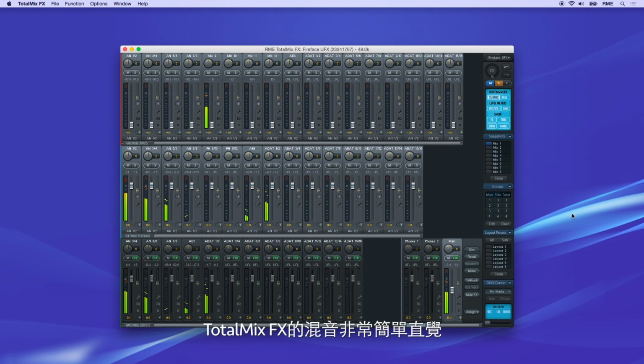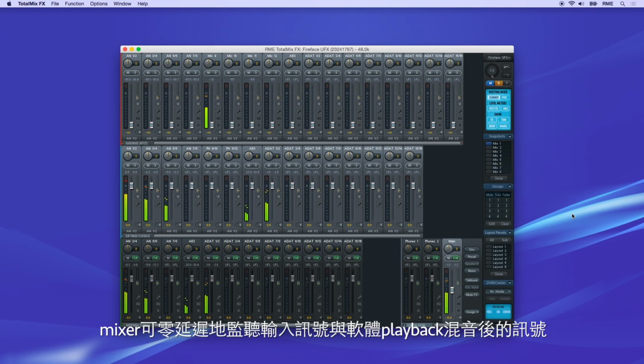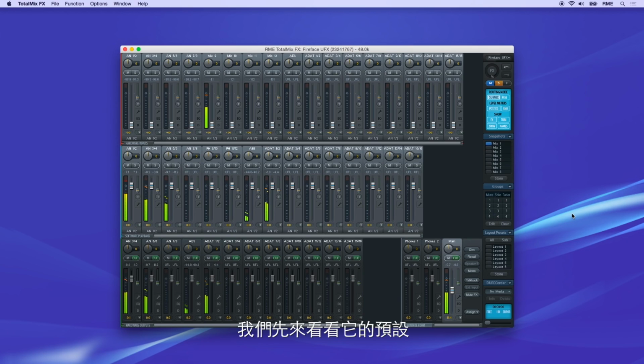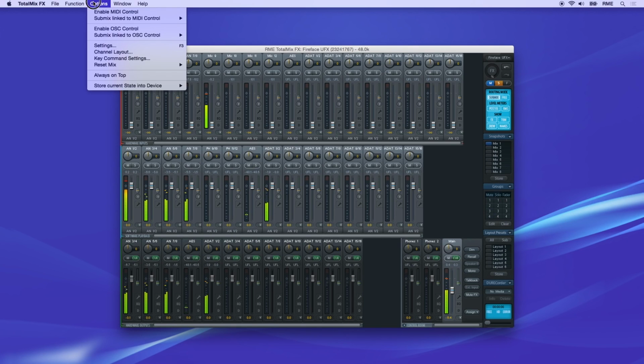Mixing in TotalMix FX is very simple and straightforward. The mixer allows you to combine input signal with the playback from software and monitor the audio with no added latency. Let's look at the presets first. Go to the Options menu and hover on Reset Mix.